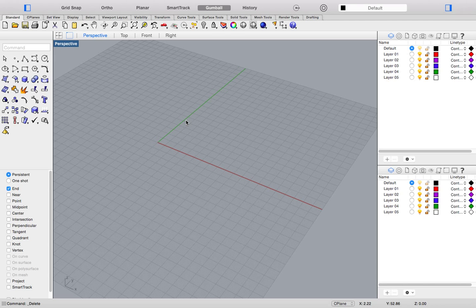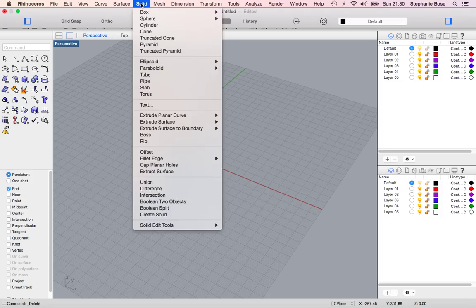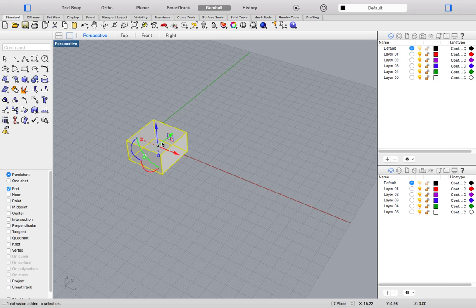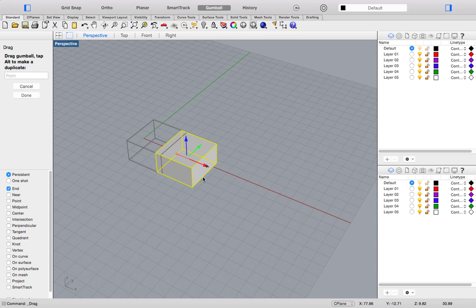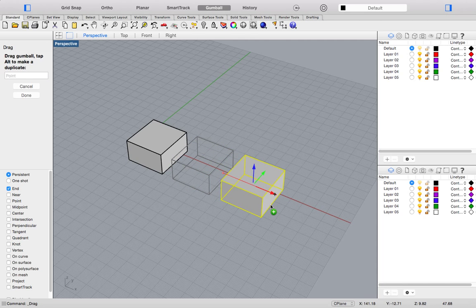Now I'm just going to select a few objects in order to demonstrate that. So I'm going to create some boxes. So I'm going to go up to solid, box, corner, height. Here, top left hand corner, Rhino's asking me to define the base and then a height. Now, just as I demonstrated here, I'm just going to make some copies by dragging this object. You can either hold down the Alt key just before you start dragging one of these arrows of the gumball, or you could tap the Alt key. Short, sharp tap will result in a copy of that object.